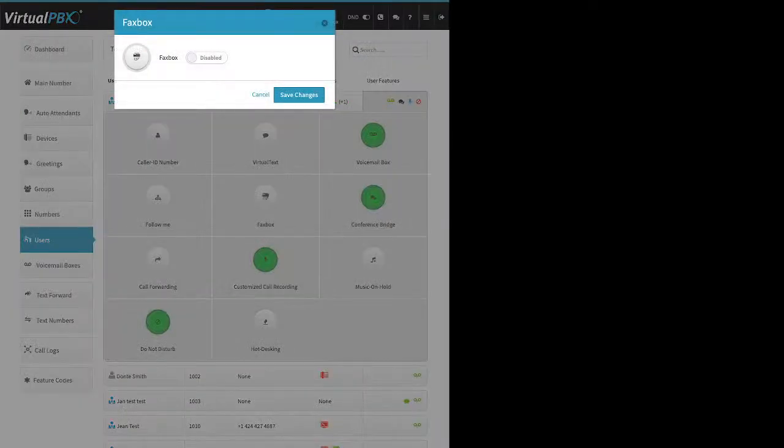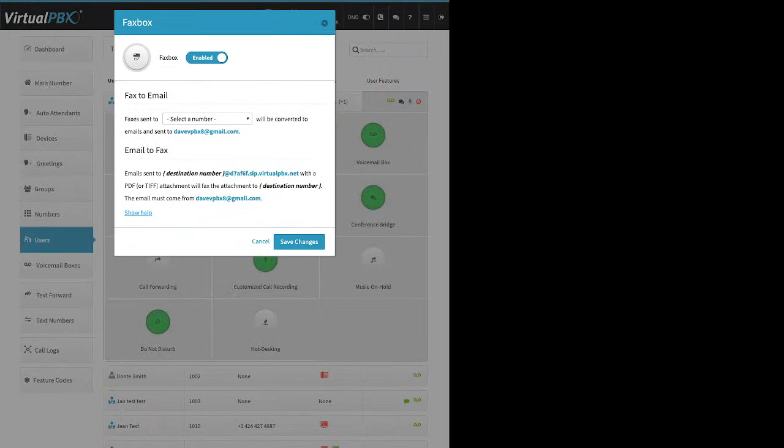Fax box: you can choose to have users have their own fax box if you want to. You just click enable. And then you have the option to use a spare number, buy a new number, or assign a new extension number. I recommend making use of a phone number, whether that's a new phone number or a spare number. This gives you the most versatility for the user, meaning they can send and receive faxes if they have a phone number assigned to their fax box.